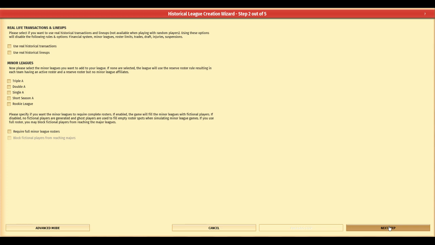That's just crazy. Okay, if you're doing a straight-up season replay, click Use real historical transactions if you want, if you actually want to have those trades happen. Use real historical lineups. I think that's really important. If you want to mess with minor leagues, you can. I usually don't. I usually leave this unchecked as well.